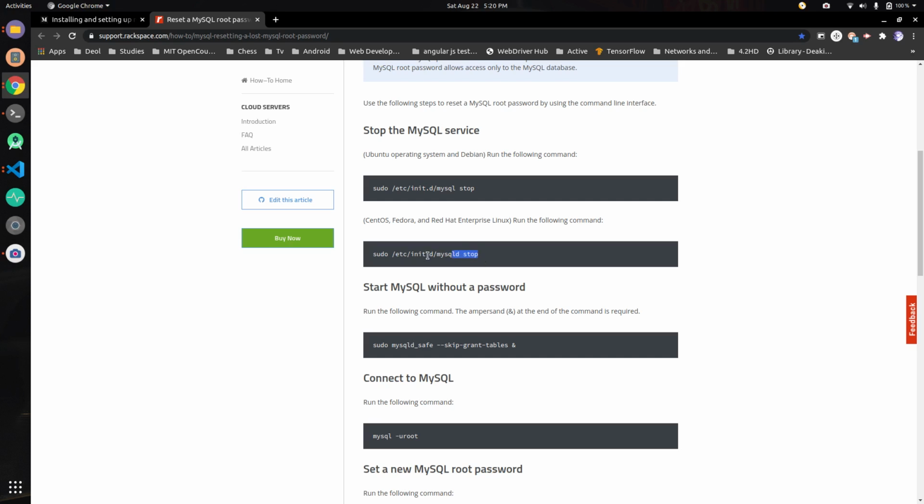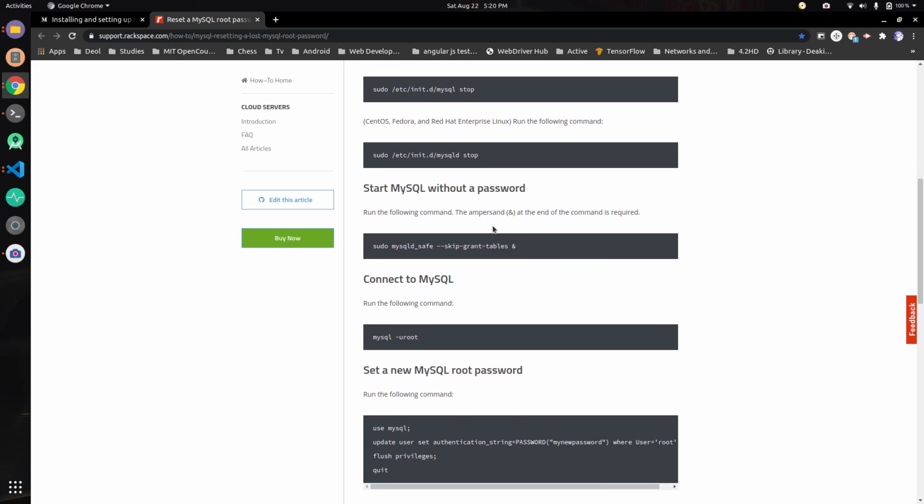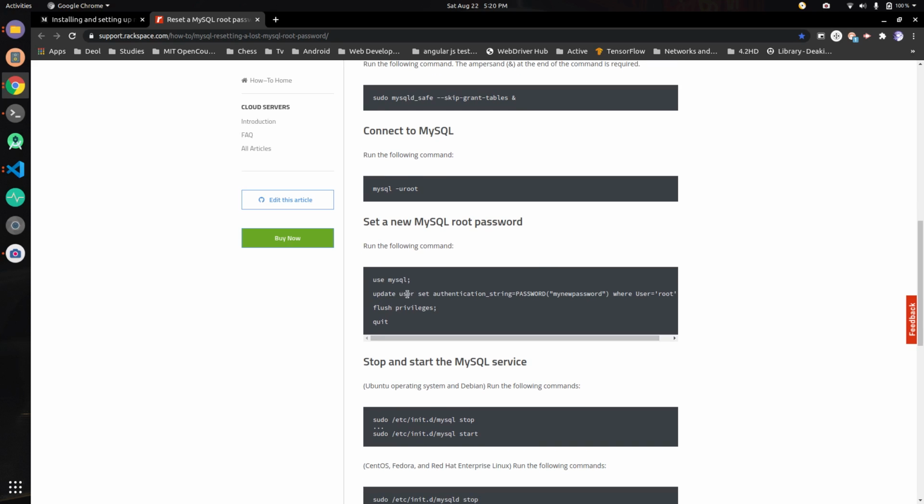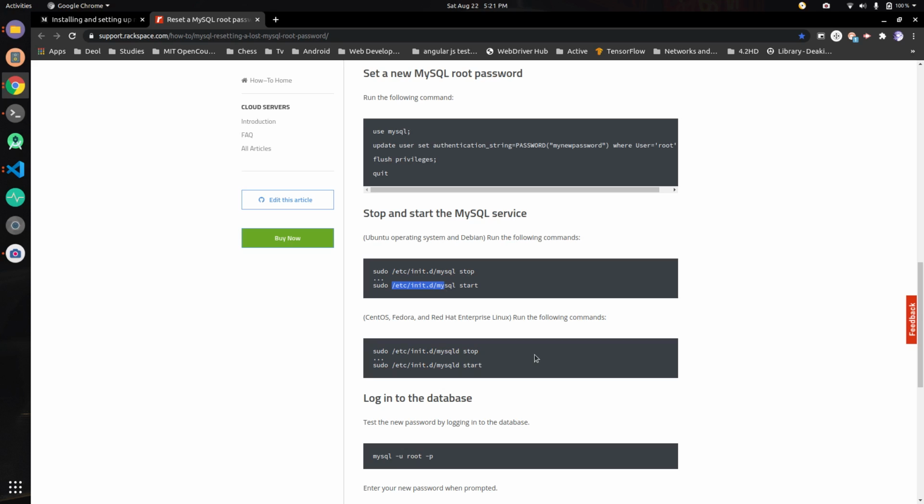So what happens is, first we stop the MySQL service using sudo mysqld stop, and then we start MySQL without a password, and then we change the password. So using mysql -u root, and then use mysql, and we are updating user set authentication_string equal to password('my new password') where user is equal to root. So you don't need the current old password at all. Then flush privileges, and then quit, and then just restart the MySQL server, and it should work.